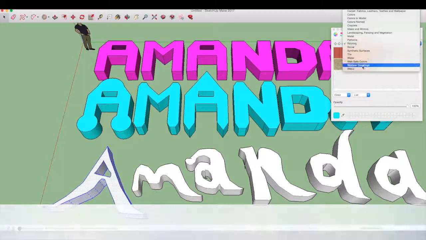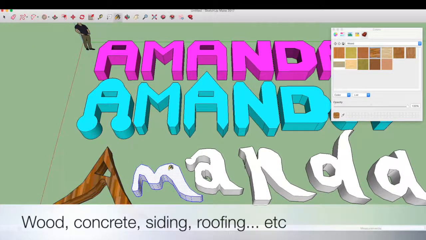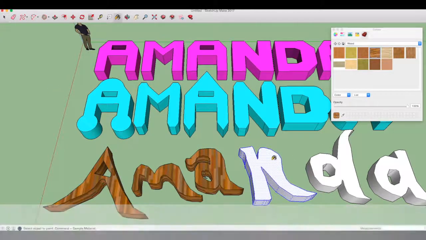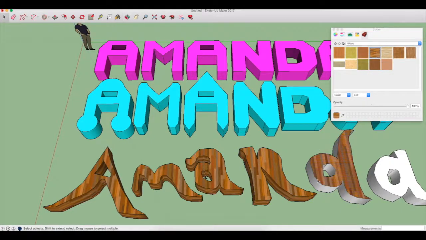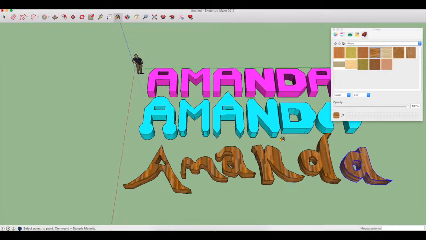Okay, now on for the third one. This time I'd like you to choose some type of texture: a roofing texture, wood, concrete, siding. Same thing, triple click and highlight, and then it becomes texturized quickly.